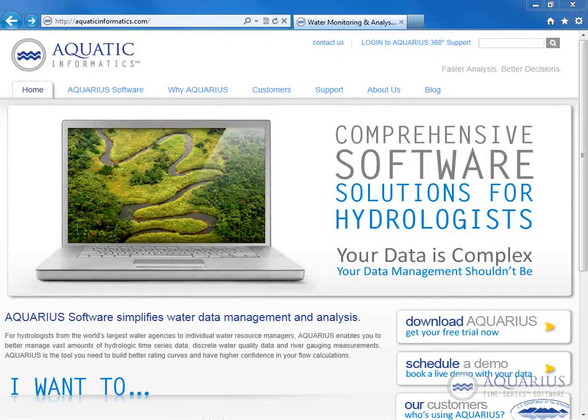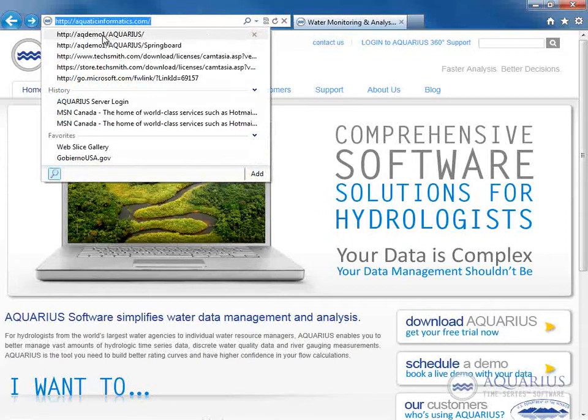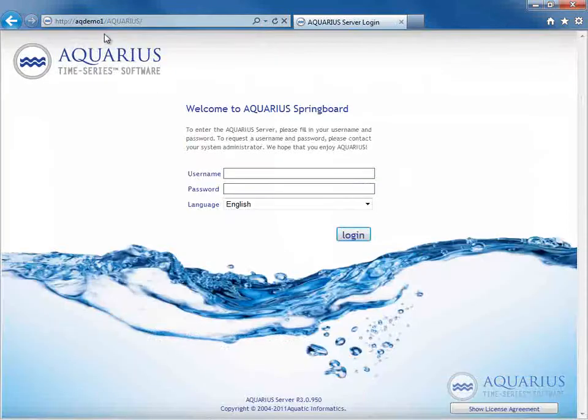So, Aquarius Springboard runs inside a web browser, and you go to your web browser of choice and navigate to the Aquarius login page on your server, and you log in with a username that you've been supplied. I have the username Bob and a super secret password.